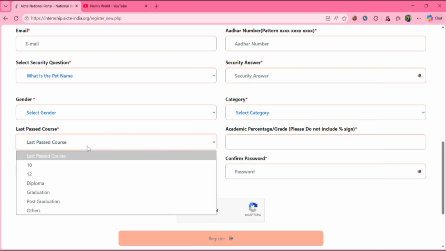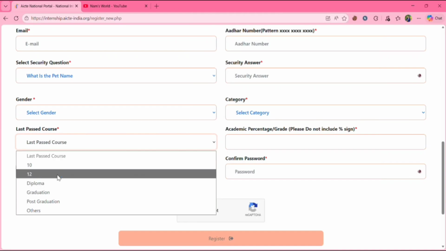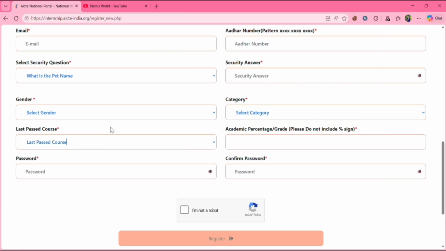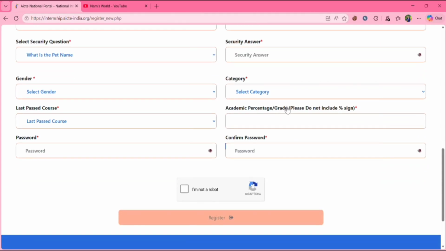Suppose you are currently pursuing BTech or graduation, then what you need to select is 12th or diploma. And if you are pursuing 12th, you should select 10th. Okay. Then academic percentage. Just write something like 90, 80. Don't include the percentage symbol. Okay.